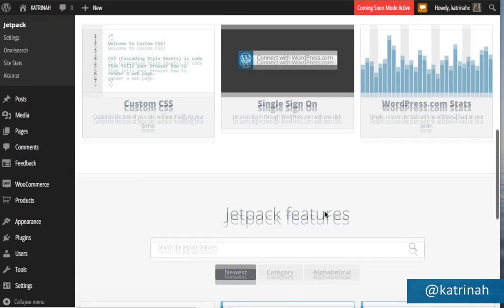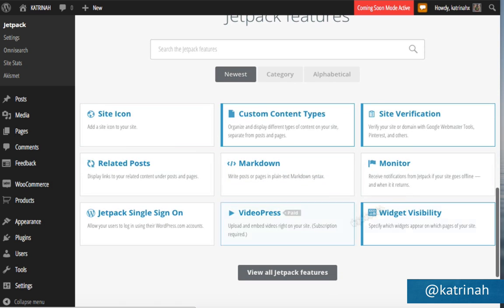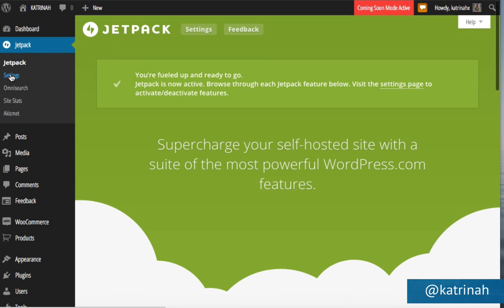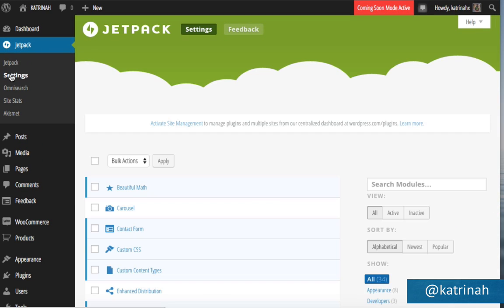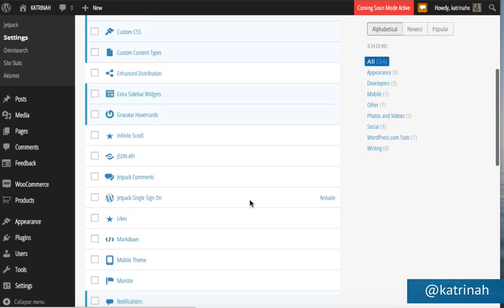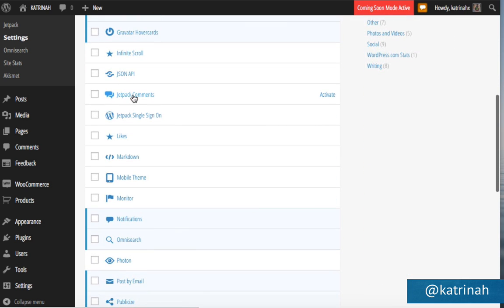So there's lots of different features that are included within the Jetpack plugin. I'm going to show you some of the top ones that I usually install on every website. So when I go over to the left-hand side, I'm going to click on Settings, and here I often use Jetpack comments and Jetpack sharing features. So to find those, I'm just going to scroll down here and I'm going to look for Jetpack comments, which are right here. I'm just going to click on Activate to activate Jetpack comments.